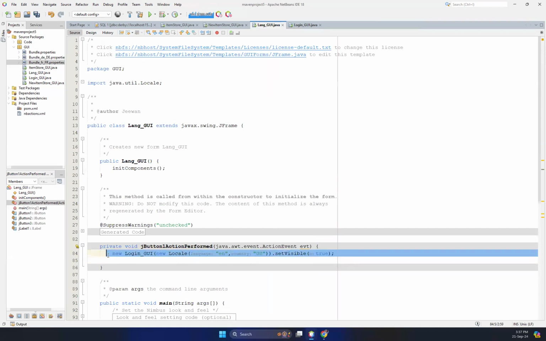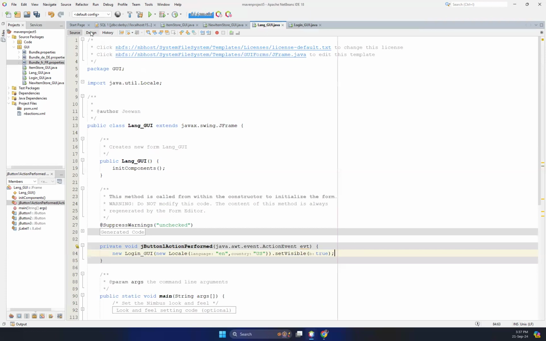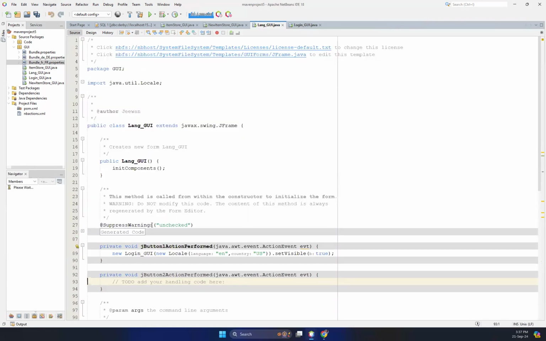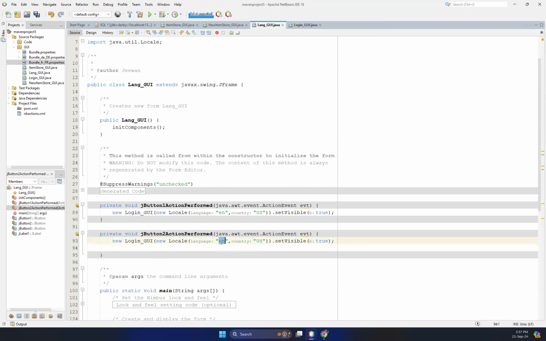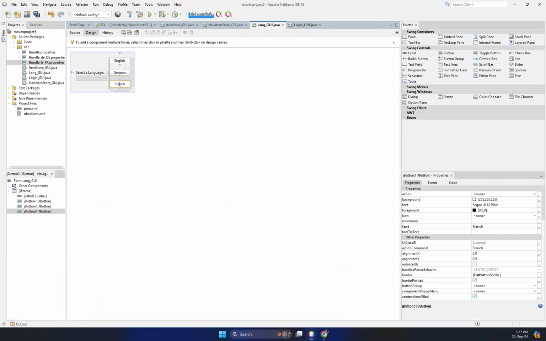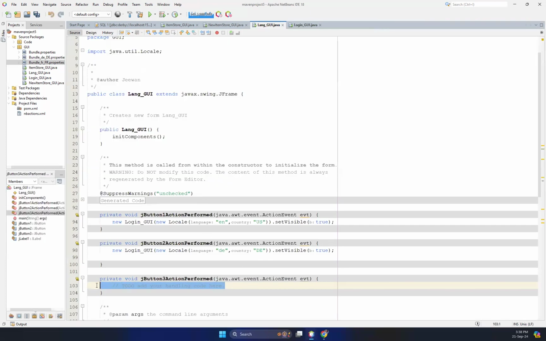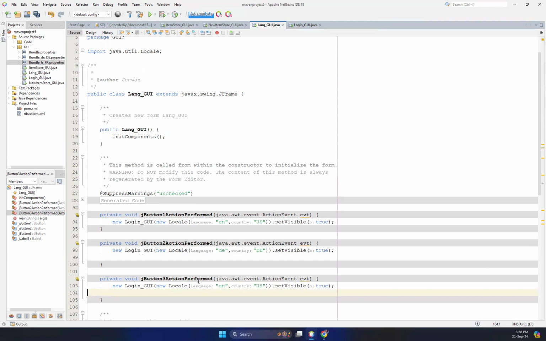And the same thing I'm gonna copy here. And we're gonna double click on German. If it is German, we need to call, you can see from here as well, the bundle file as well, DE. And the same thing we're gonna do for the French, FR.